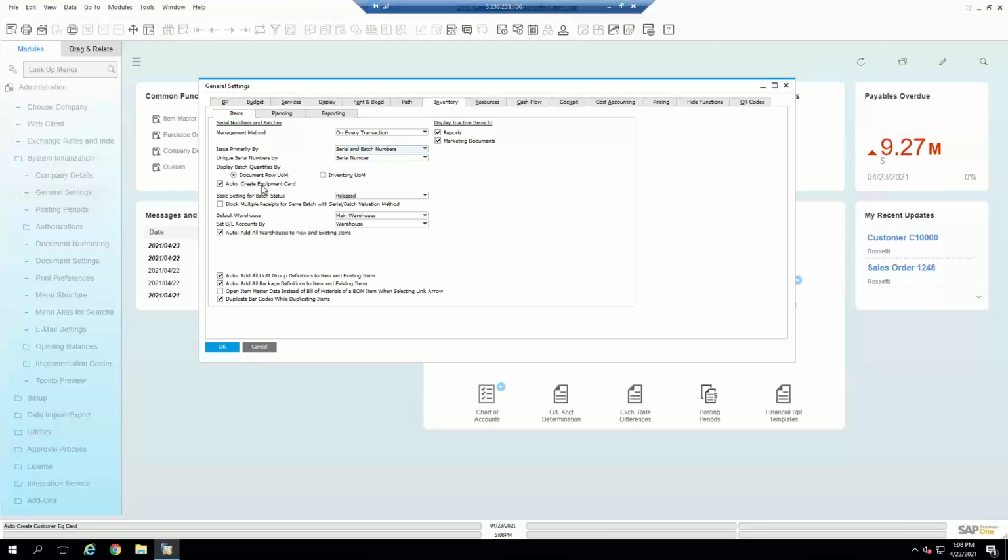But again, this is one setting that you can turn on and off. Once it's turned on, it affects all serial items that are sold. But it is great automation because it reduces manual data entry in the system, and it also ensures that you don't forget to create an equipment card. So we will see how this functionality works in the system.